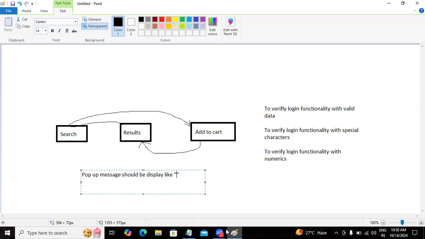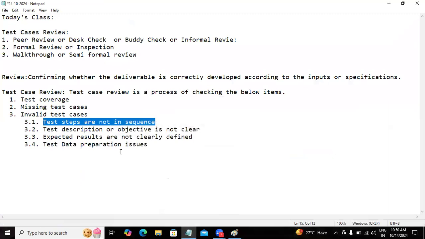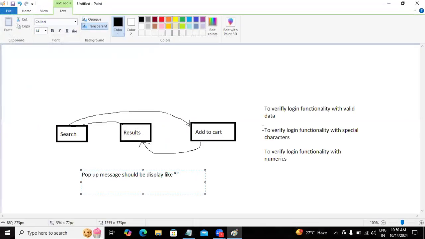And the next one is test data preparation issues. Test data preparation issues means, you can see here I mentioned to verify login functionality with special characters. When I mention special characters, then the data should be special characters only. Whatever data you mention in the description, that data only you need to provide in the test data column.